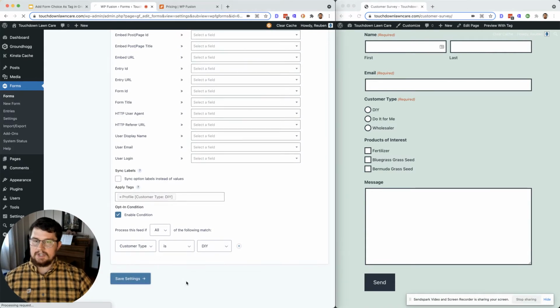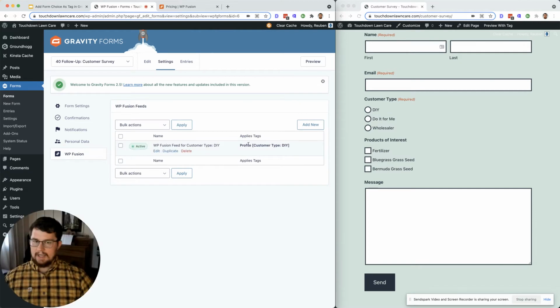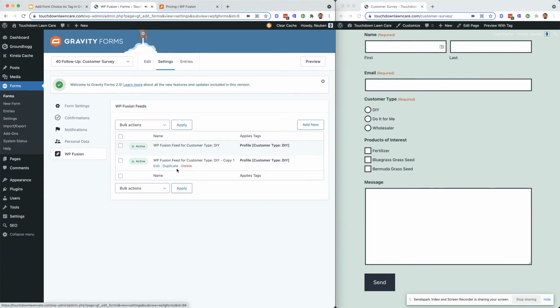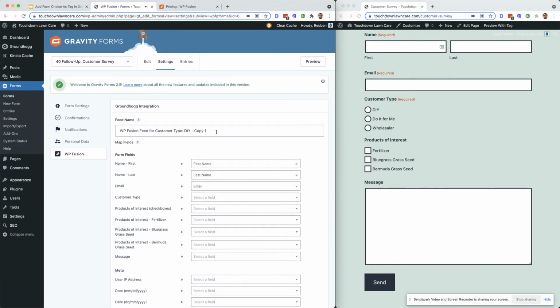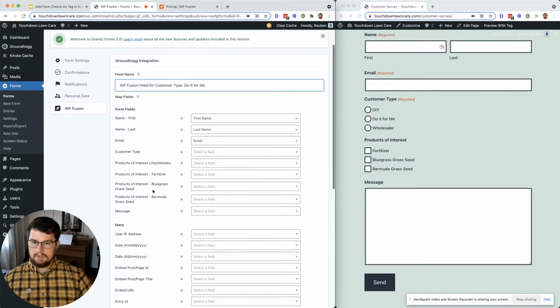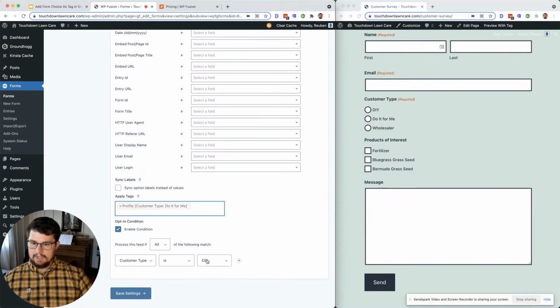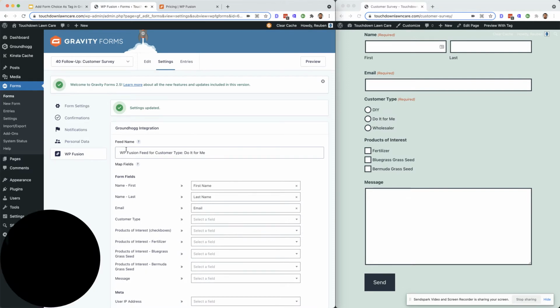Then save settings and go back to WP Fusion. Now you can see I have one feed here, and I can duplicate it, which makes it really easy for the next one. So let's quickly duplicate this one. I'm going to edit it, and this is obviously for do it for me. Scroll down, choose the correct tag. This time, change this to do it for me. Save it, and then we'll do this one more time.